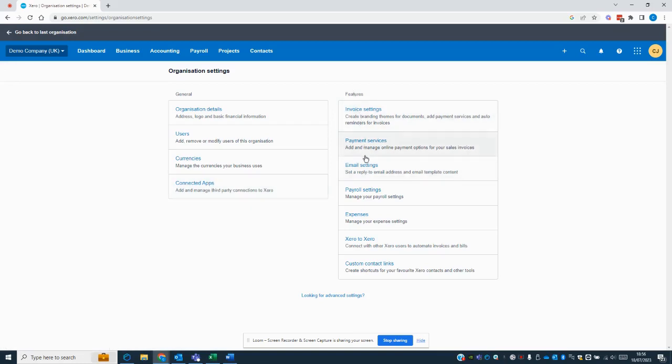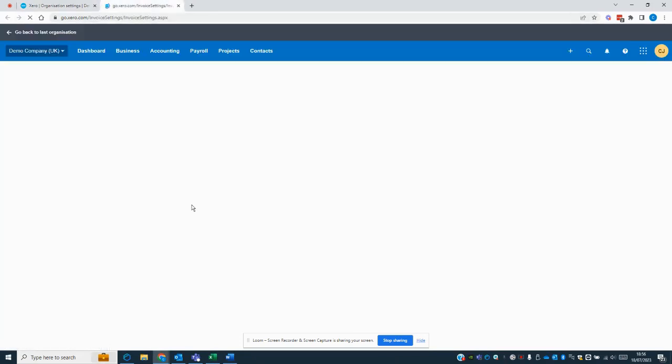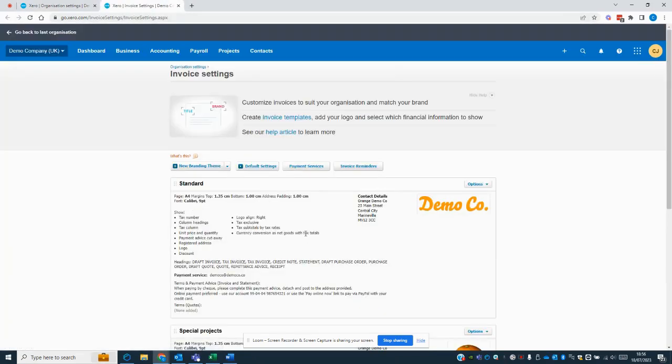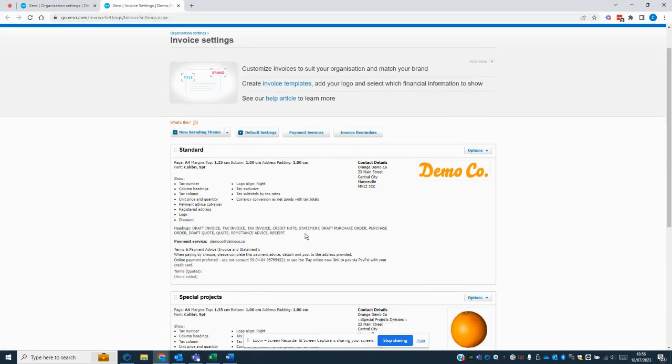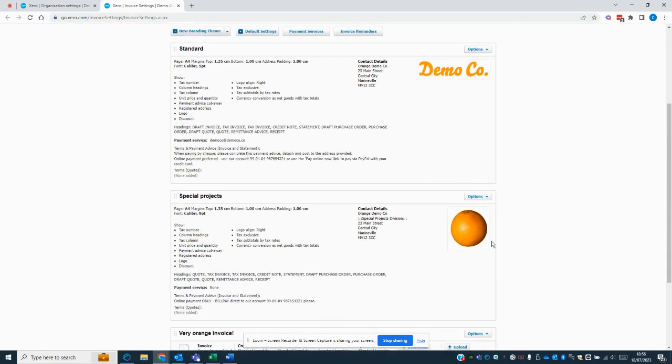And let's look down the features side, invoice settings. This is where you can set up what your invoices will look like. So you can have different invoice templates. This is the demo system. They've got a nice demo logo here, and they also have an orange logo because they've got an orange demo company. So you can add your own logo here.